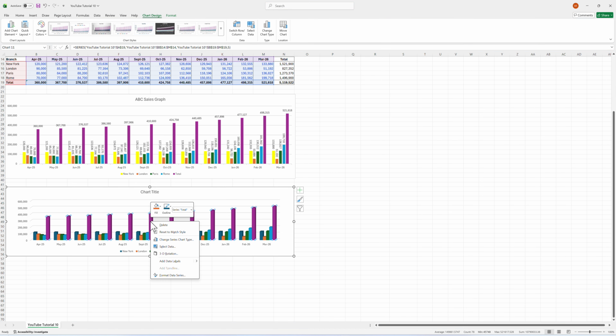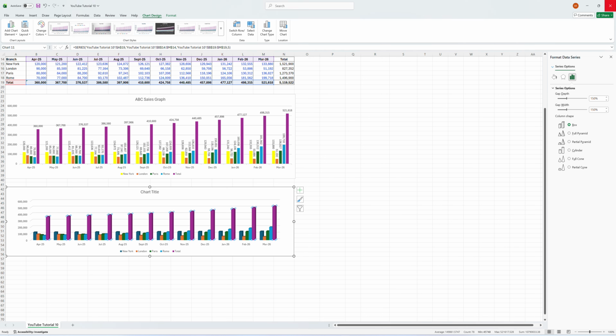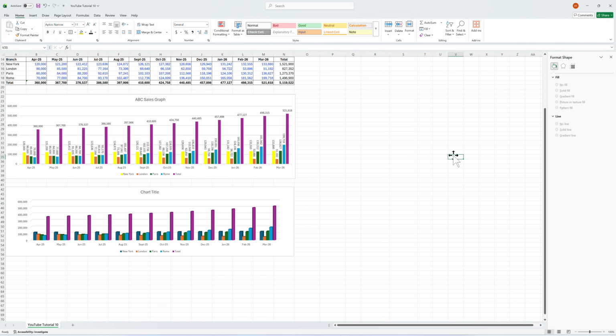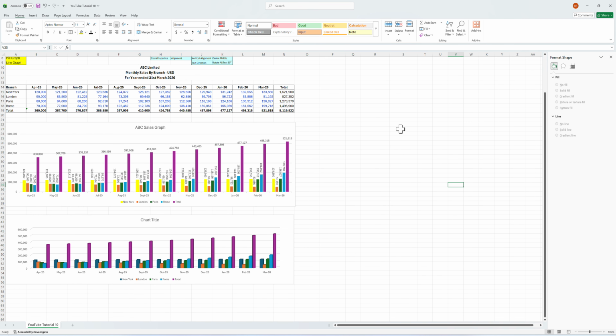Plus, if I right click on here and format the data series, because it's 3D, you can change the shape to a full pyramid. Look at that, pretty cool. A partial pyramid, a cylinder, full cone, which is very similar to the other one, or a partial cone. I'll put them on a cylinder, why not? So you can't do that on the normal bar graph, but you can do it on the 3D one.